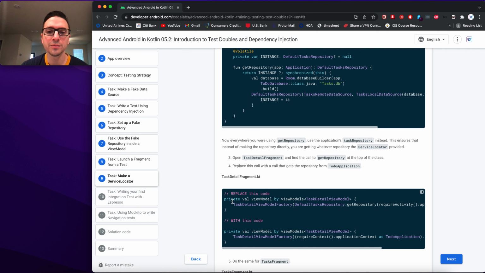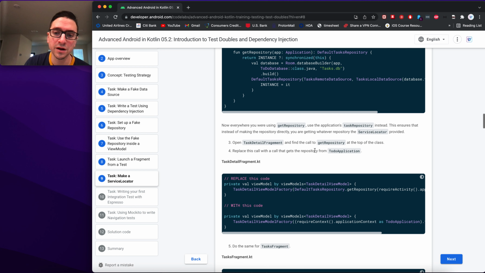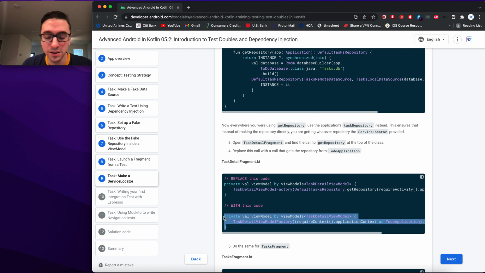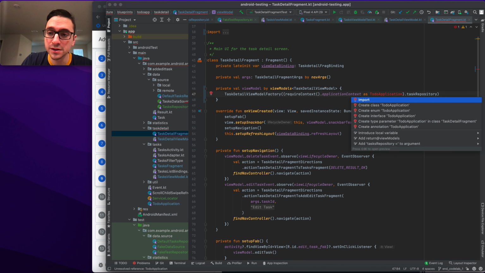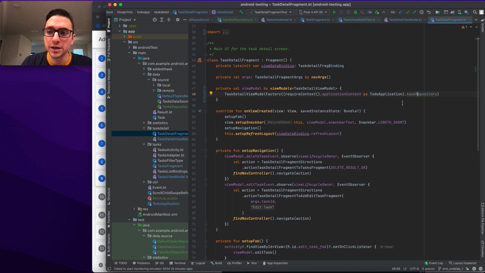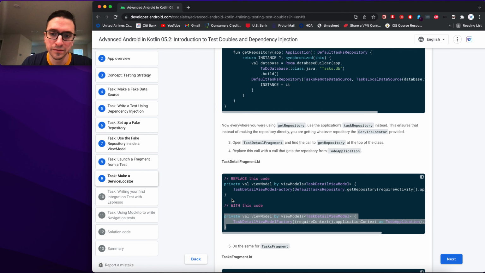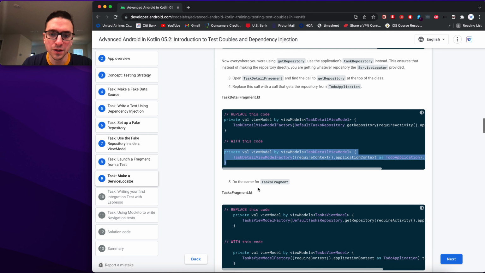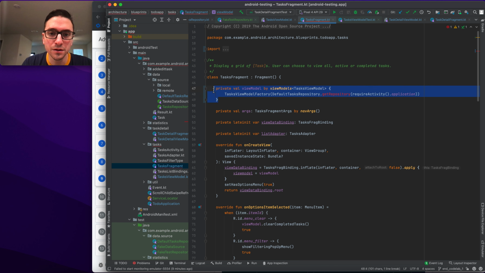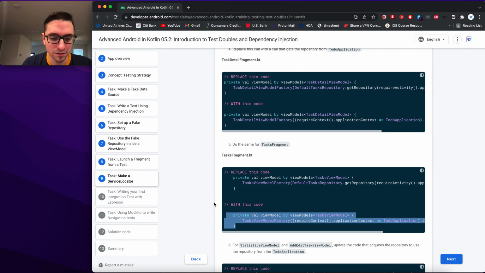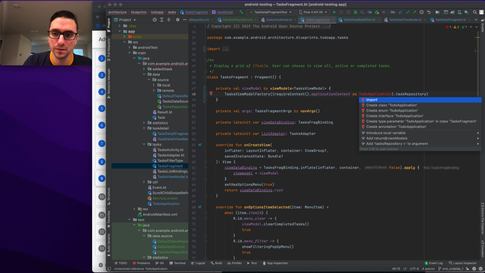Did that. Now, everywhere you were using get repository, use the application's task repository instead. This ensures that instead of making the repository directly, you are getting whatever repository the service locator provided. Open task detail fragment and find the call to get repository. Task detail fragment, let's go there. I can't find that anymore. Okay, now we got it. And then we cast that. There we go, and that's how we access task repository. Do the same for tasks fragment. Okay.